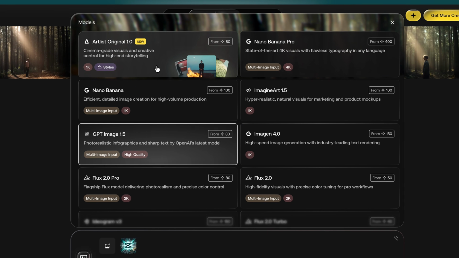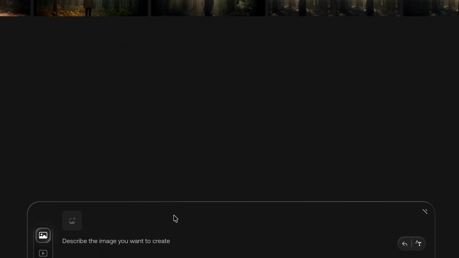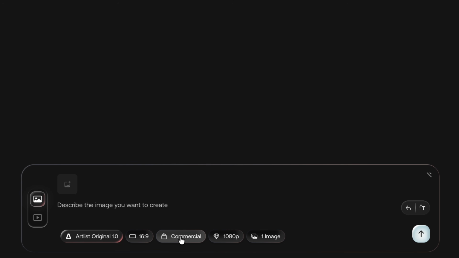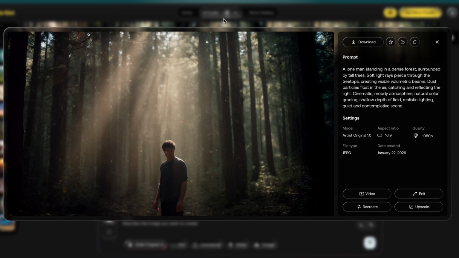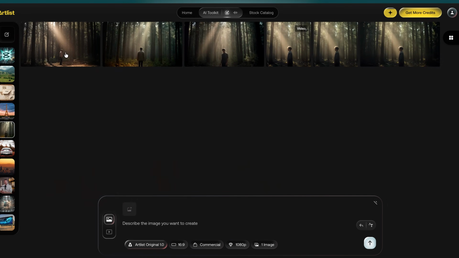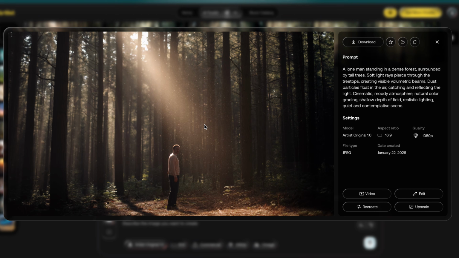What's great as well is when you select Artlist Original 1.0, you then get an option down here to change it from commercial, indie, cinematic, professional, and all of them subtly change what that end output would look like. For this example, I chose cinematic. For this example, I chose professional. For this one, I chose indie. And for this last one, I chose commercial. But what I love is every single generation looks like something that was shot with a professional cinema camera.